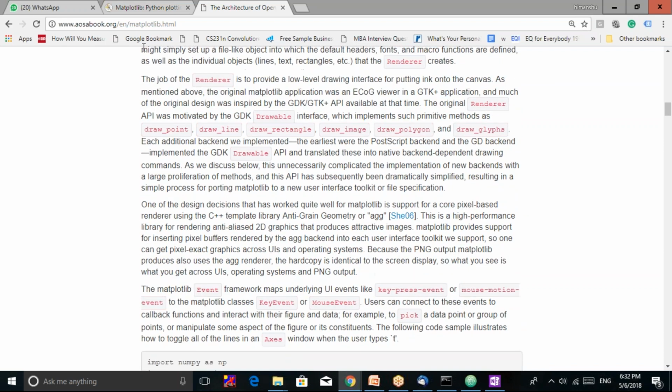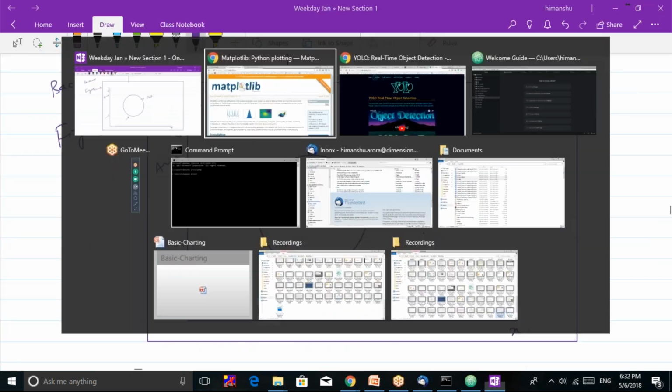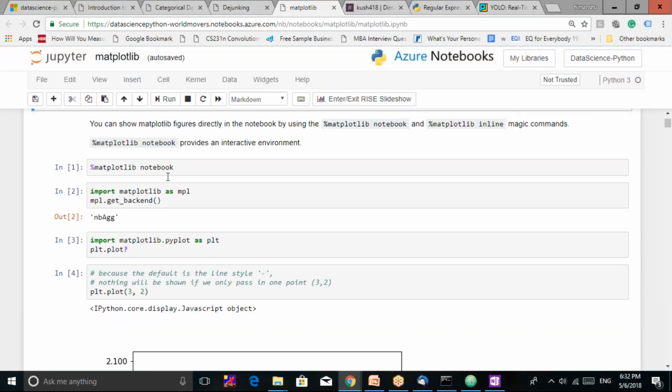Now let's do some live coding to understand this even better. So create a new file called matplotlib and start coding.